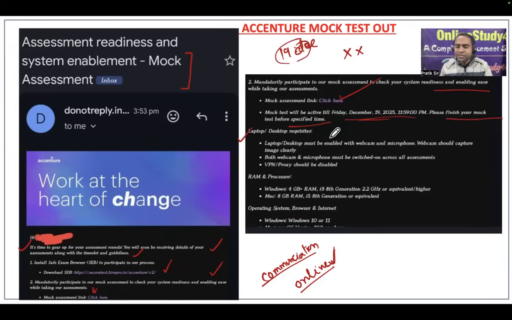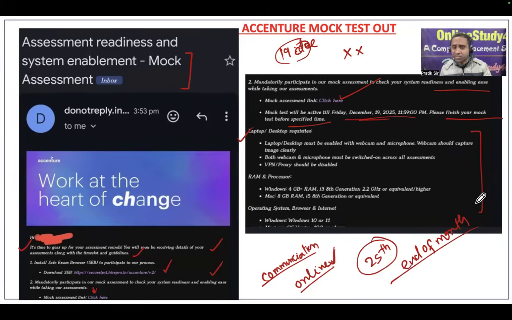Friends, there is a very good chance that your exam will happen before 25th, I'm assuming, or at the end of this month. There is a very, very good chance that by the end of this month your exam will happen. So don't take it lightly. Accenture has a lot of things in it, so please start your preparation.